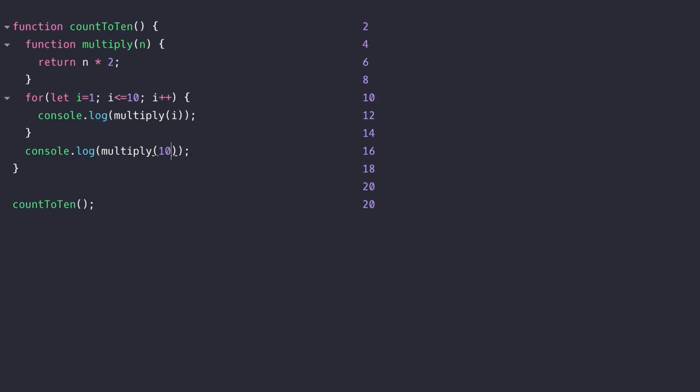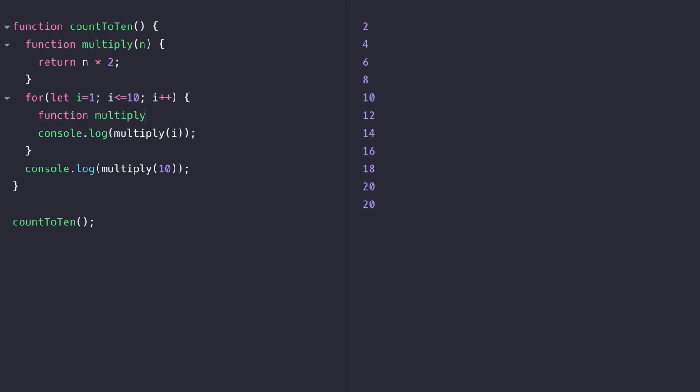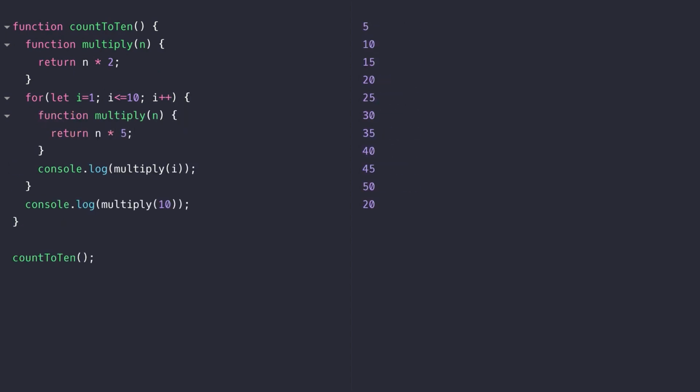Because functions are block scoped within ES6, we could actually declare this multiply function again inside of the for loop block. So you can see now the console.log inside of the for loop is using the multiply function that's been declared inside of that for loop block. But the final console.log, which is in the count to 10 function scope, is still using the original multiply function.